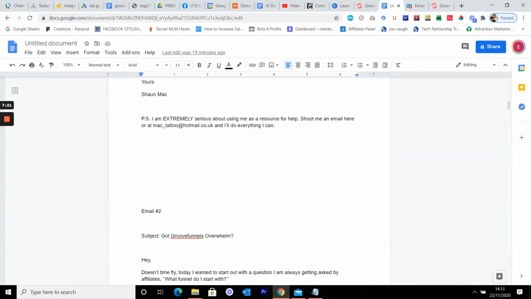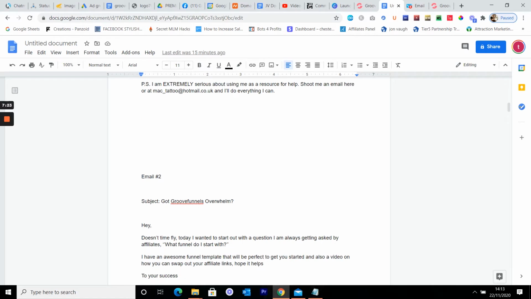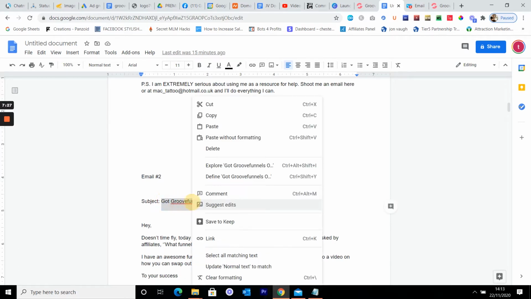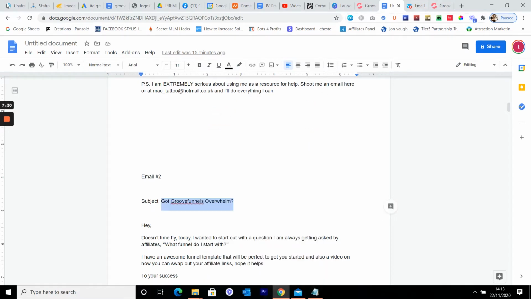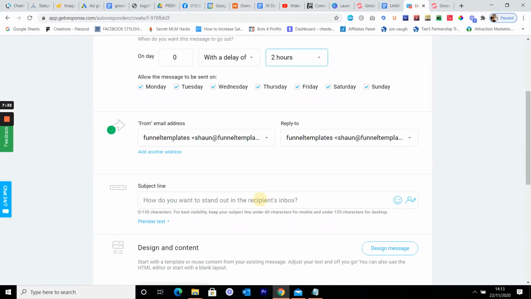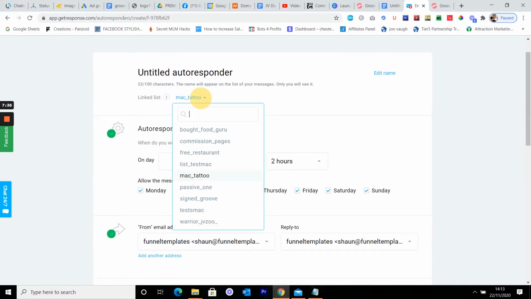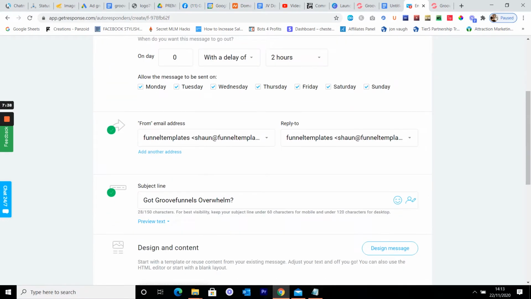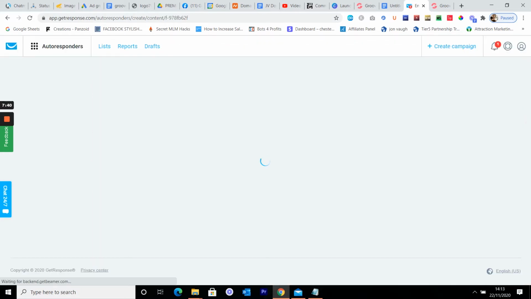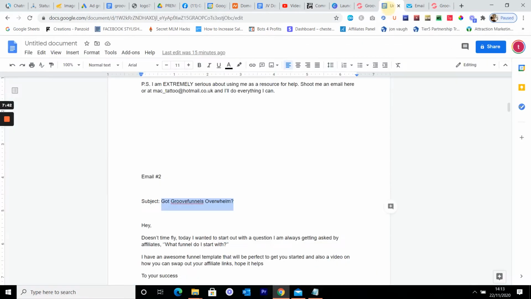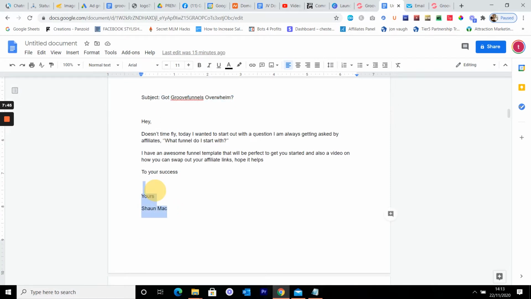Right, I should put that bit in the last one. I'll put that in this one. Right, so, email 2, have you got Groove Overwhelm? Right, so we're going to go in this one. Copy that straight into there. Boom. Just double check that's going to the right person. Right, click on this one here. And we're going to just copy it back over again.